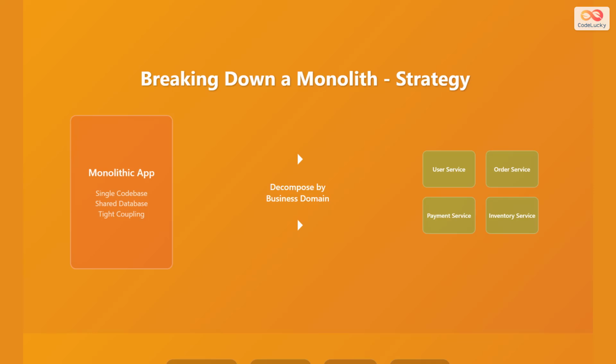Breaking down a monolith requires a strategy. Decompose the application by business domain. First, identify the boundaries, extract services, then set up an application programming interface gateway and perform data migration. On the left, we have a monolithic app. It's a single codebase, shared database with tight coupling. On the right side, we have services like user service, order service, payment service, and inventory service, which are not tightly coupled.